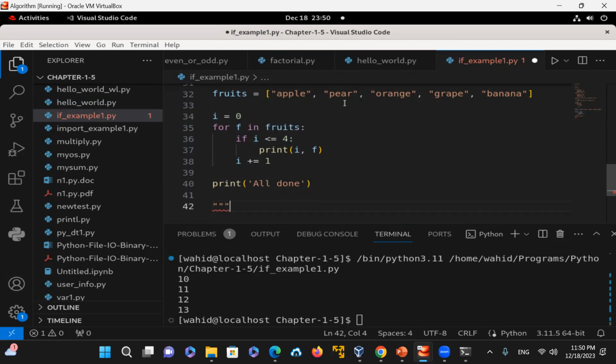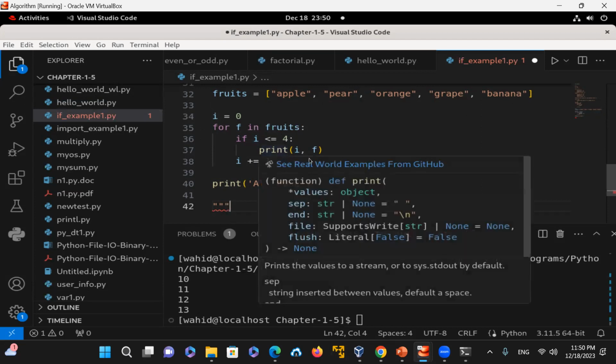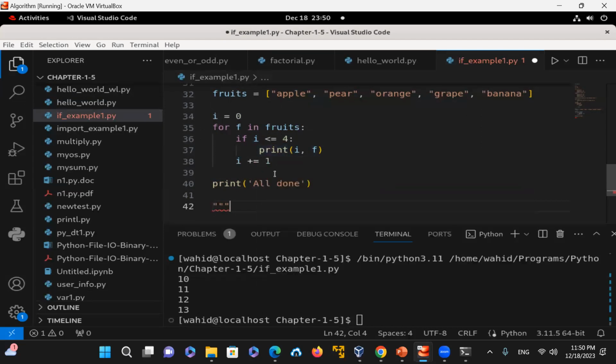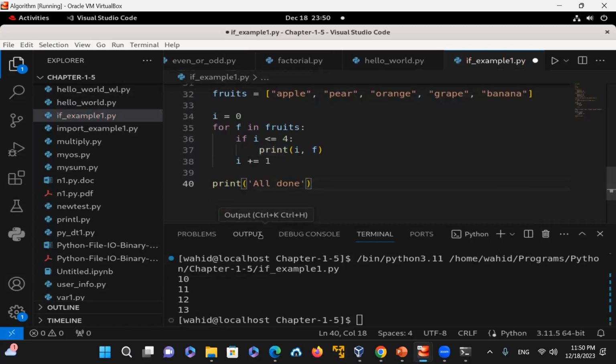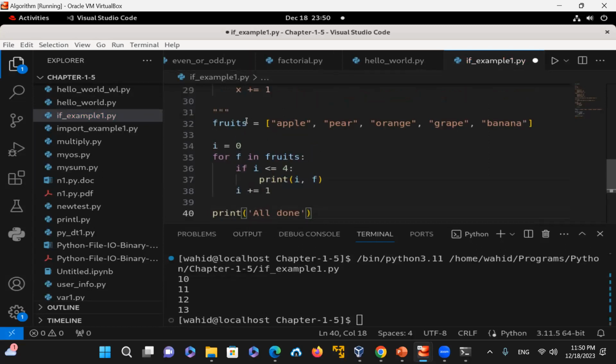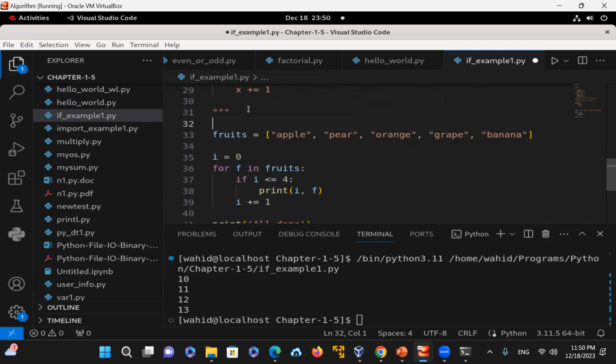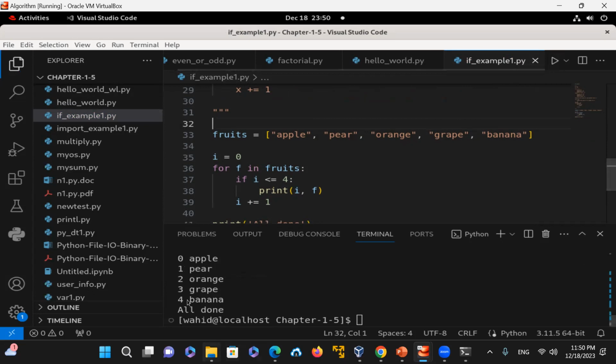So this is 0, 1, 2, 3, 4. The last one is 4. Then it says print the fruit and then incremented until all done. And notice this one, I don't want to comment it, so I want to run this line of code. This line is commented from the above, but from line 33 to the bottom will be executed. And now it says 0 through the 4.